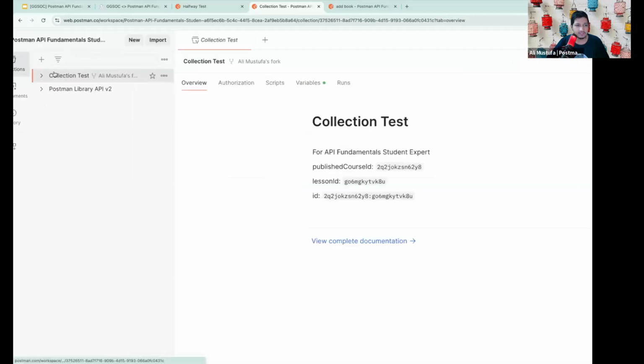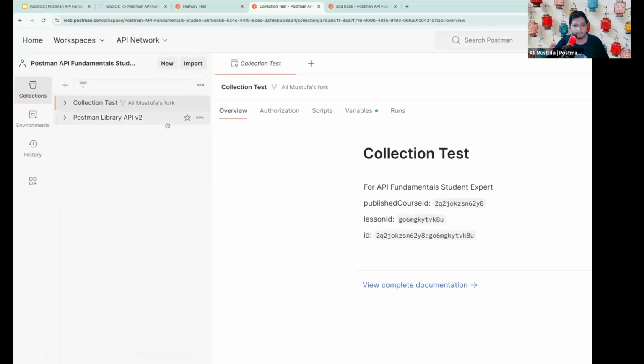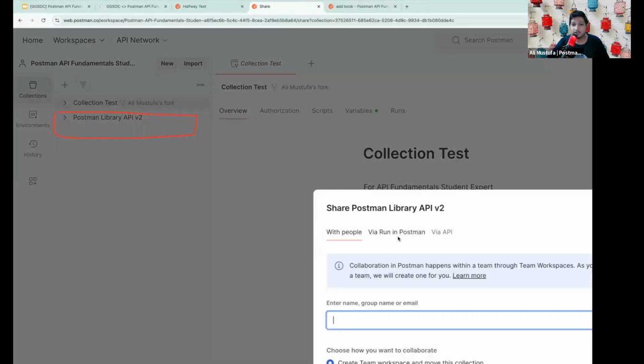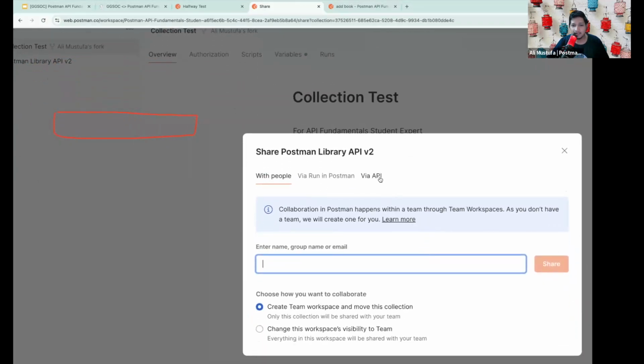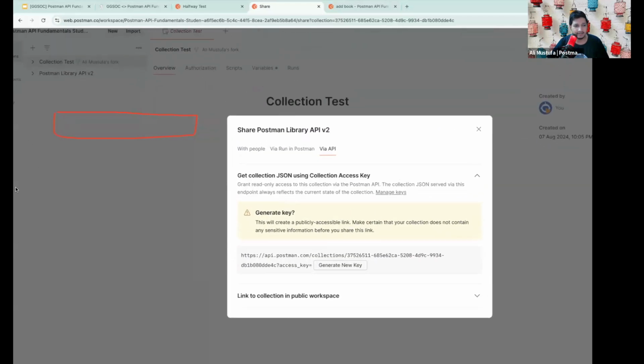Now what I want you to do is go to Postman library API v2. Go here. Click on these three dots. Again, I'll highlight this so that you are at the very right collection. This is the collection. Click on the three dots and click on share. Once you click on share, you will see an option like this. Click on via API. Again, I'll show you what I actually just did here. I went ahead, clicked on library API v2, clicked on the share option, and here click on via API.